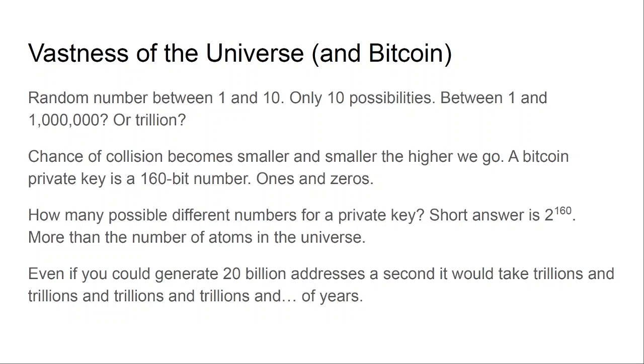But just to get sort of the concept here, just think in smaller terms for a moment. If you picked a random number between 1 and 10, what are the chances that you're going to pick a number that already belongs to someone else? It's pretty high, right? There's only 10 possibilities. So if there's 10 people that each have a unique number, and you pick a random number, you have a 1 in 10 chance of picking a number that someone else has.